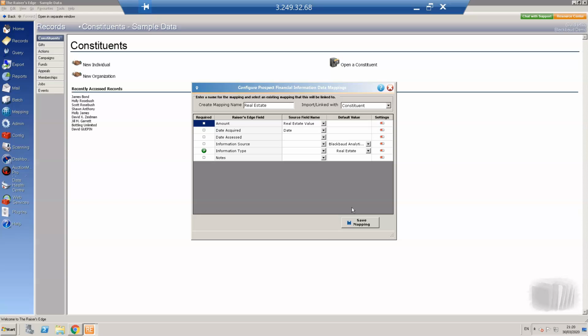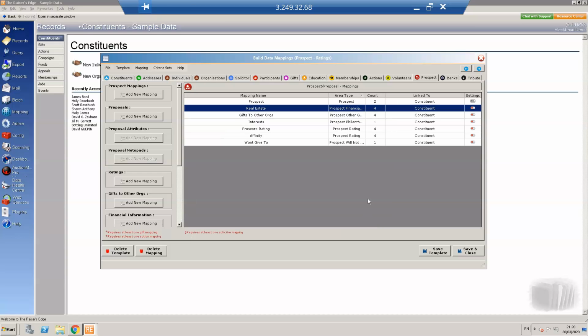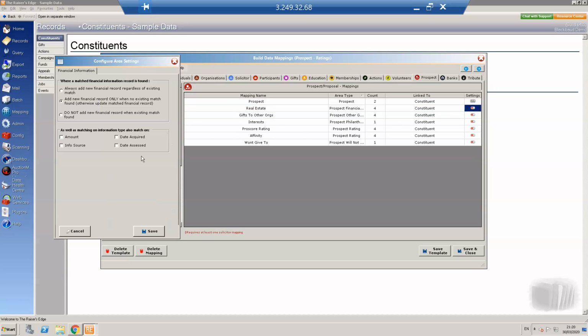So you would fill all of these in accordance to what information you have available to you and how you want that to work within Raiser's Edge. This does have a few different options for those area settings. So your match can be related to a bit more than just that initial type that we worked with.